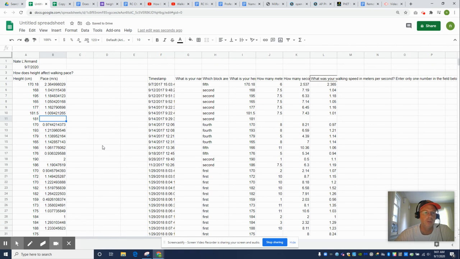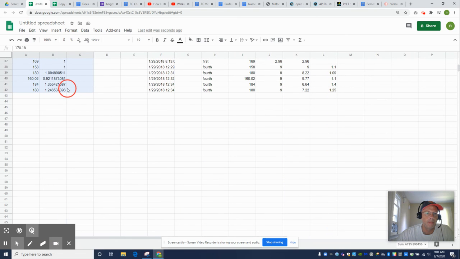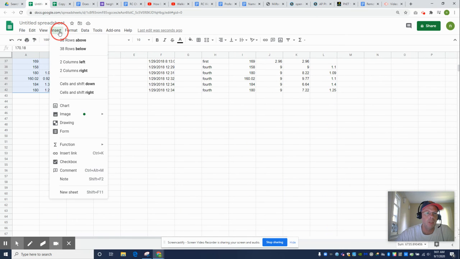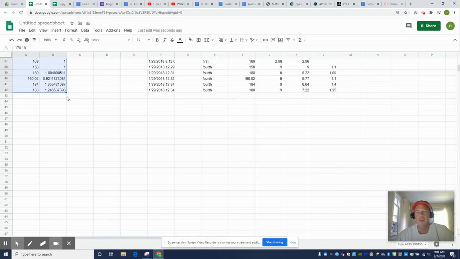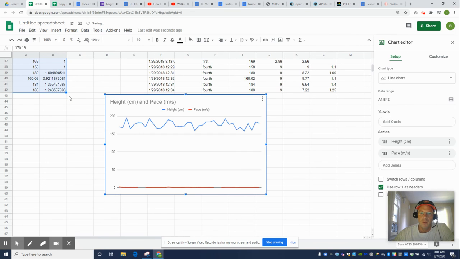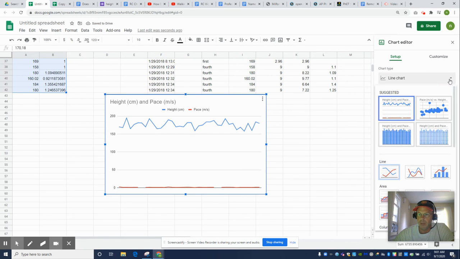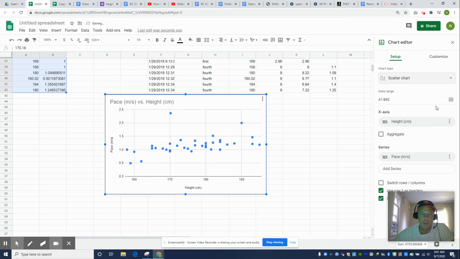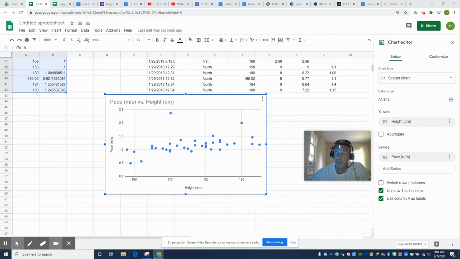Okay, so let's highlight X and Y. And then we hit Insert, and then we hit Chart. And we don't want a line chart, we want a scatter plot. Wow, this is pretty weird. Okay, let me see. Use row 1 as headers. I think we do want to use that. Use column A as labels. Yes, we do want that.